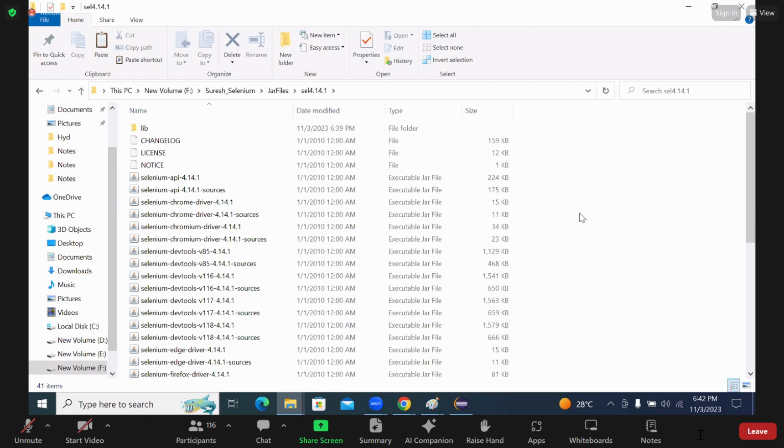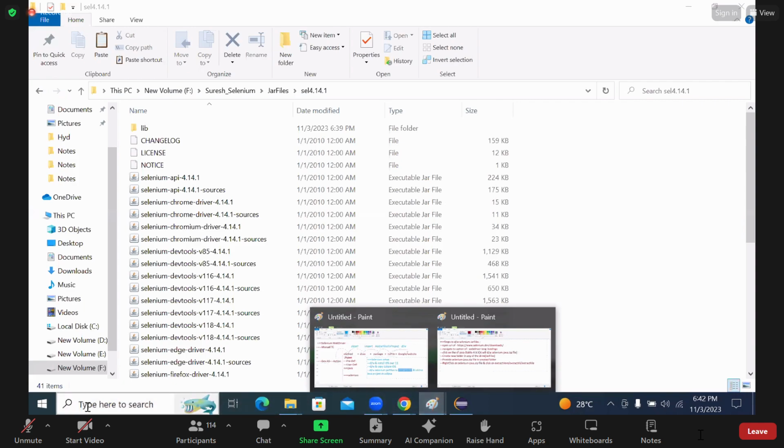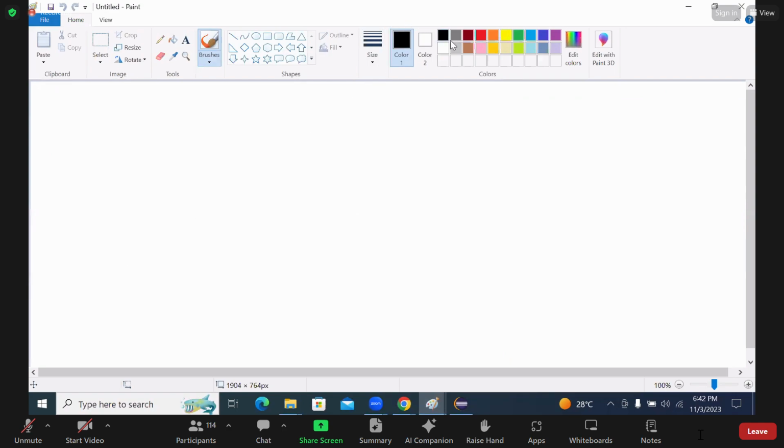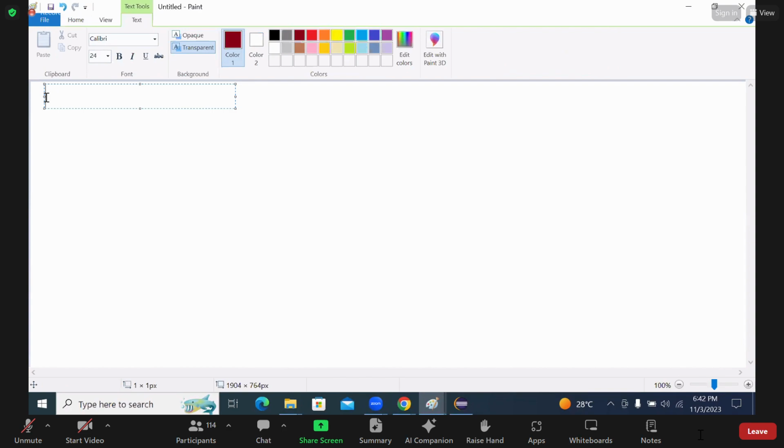The most important thing is that it's not enough for the jar files to be just available in your laptop. You need to add the jar files to the project. So how do we add jar files to the project?